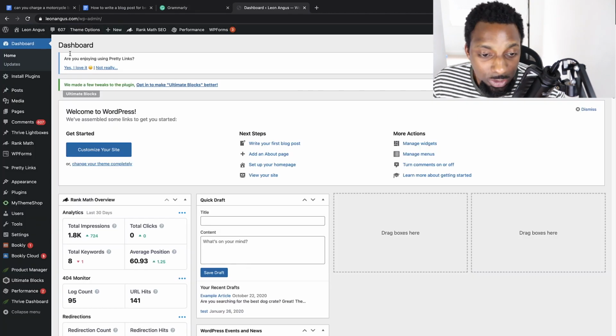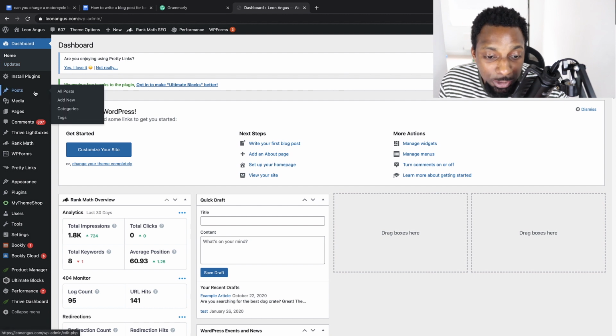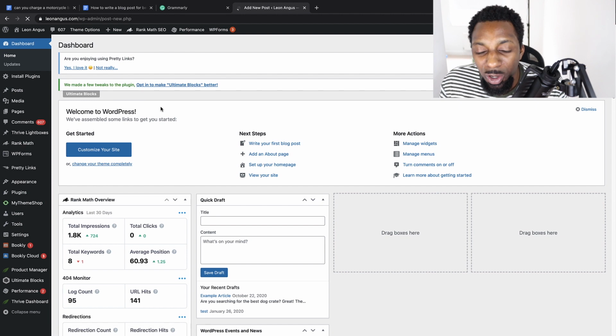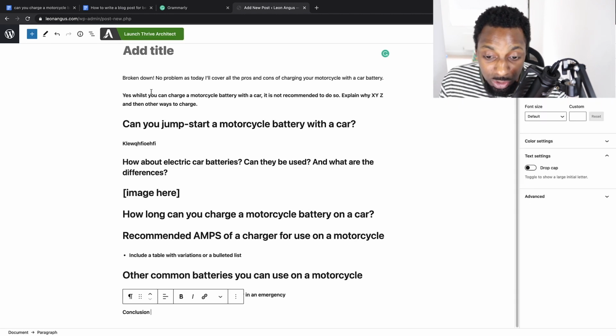Now, once you've done this, you want to head over to your WordPress dashboard and click post, add new post, because this will be a post, it won't be a page. And then we would just copy it in.